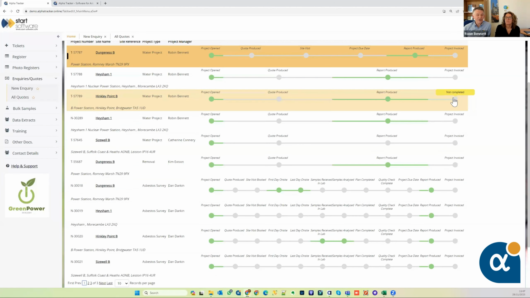It also color codes, I think, I'm looking at Dan and Judy on this one. I think, Dan, if you're overdue on the milestones, it color codes them.